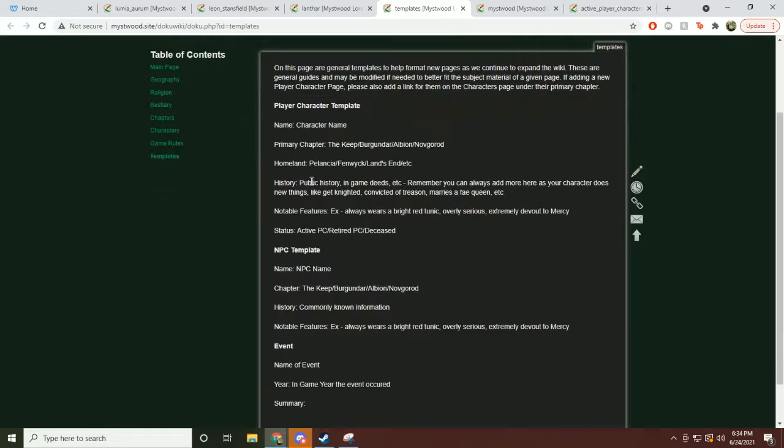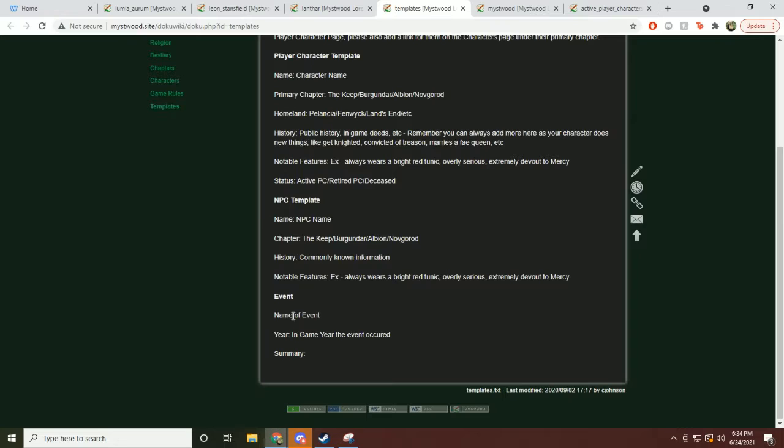Right now, there are 3 templates that you can use on the wiki. The ones that you'll probably wind up using the most are your player character template and your NPC template. Every once in a while you might find yourself using the event template, if you're interested in writing about a pathfinding or a particular module in the game that struck your interest.